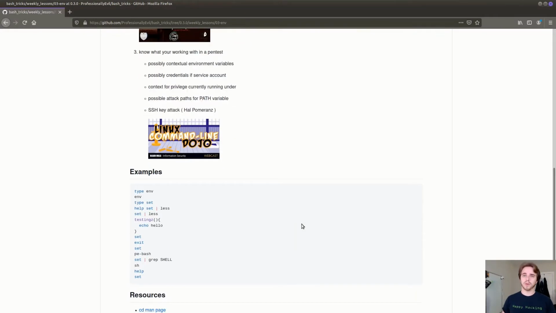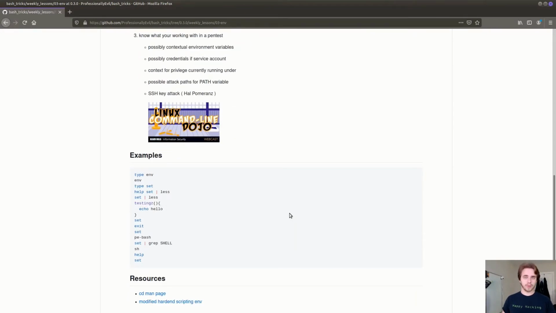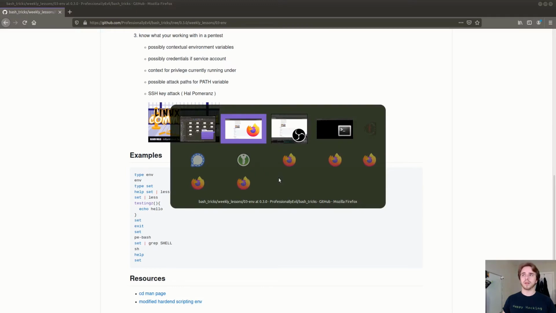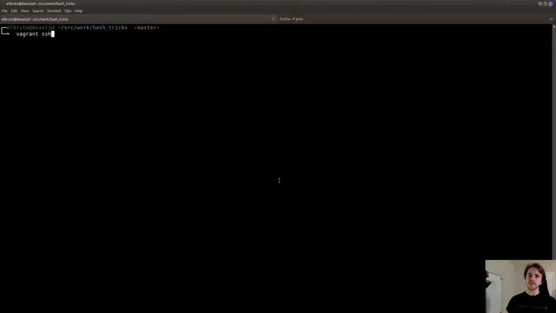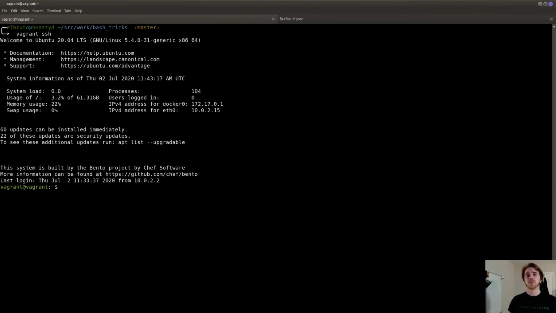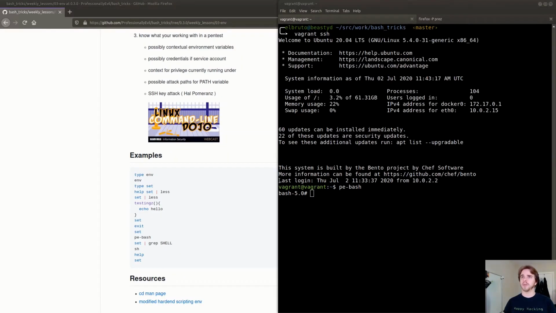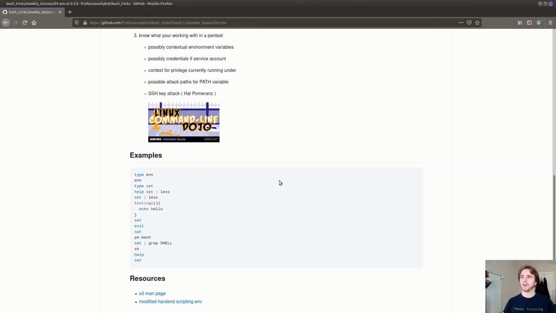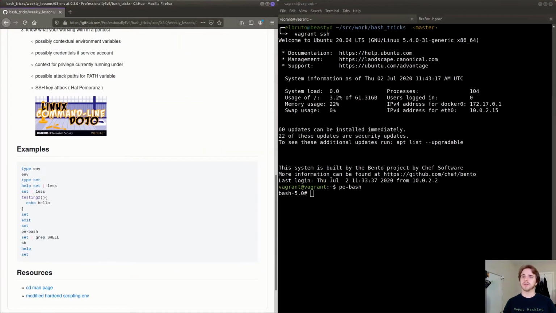Alright, so now we've got the examples, and we're going to hop over to the terminal. Alright, so I've already started up the Vagrant machine. I'm going to go ahead and SSH and get into our bash environment and put these side by side so I can cheat.